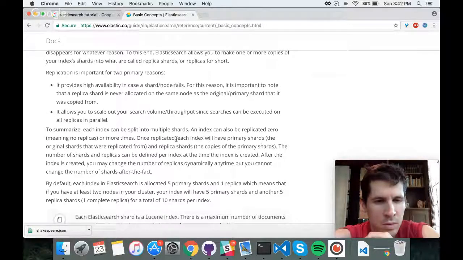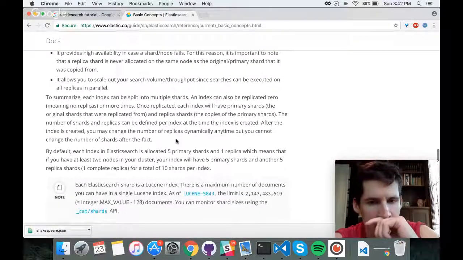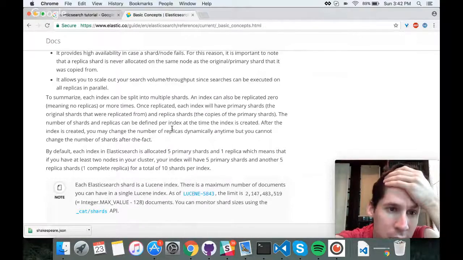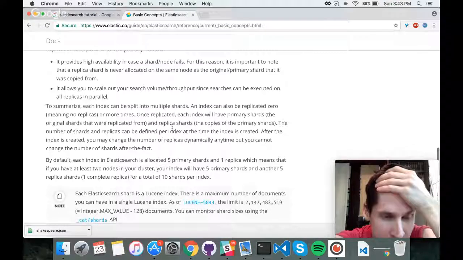After the index is created, you may change the number of replicas. You cannot change the number of shards. Okay, so you can change the number of replica shards, but you can't change the number of shards once you build the index and shard it at the same time.